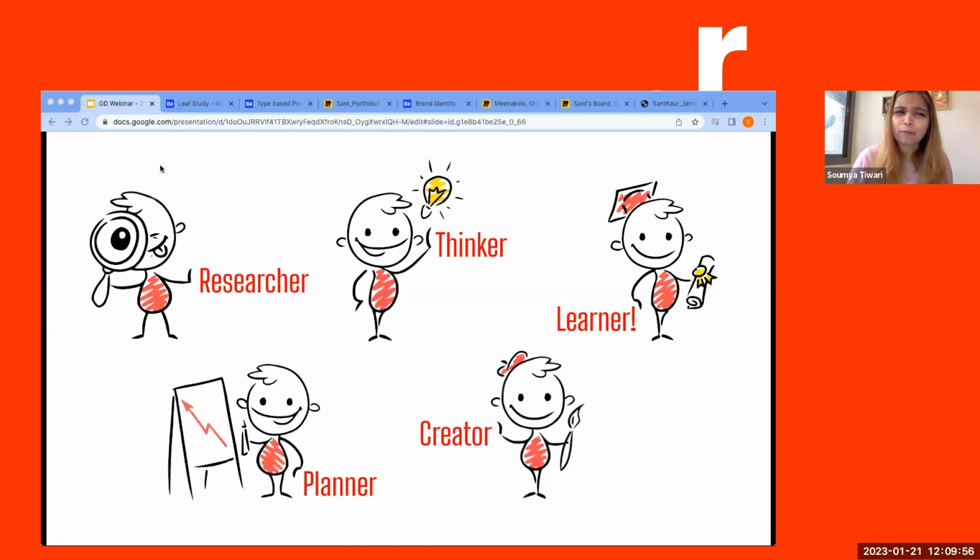So let's look at what some of those roles can be. Firstly, you have to start reading up. You have to become a researcher in your own way. You have to read up about who your client is, who your target audience is, who you're designing for, what the purpose of your designing is. Then you're also a planner. Especially for somebody who's working as an independent designer or a freelancer, a lot of times you have to plan your finances, plan your deadlines, plan how the entire project pans out.